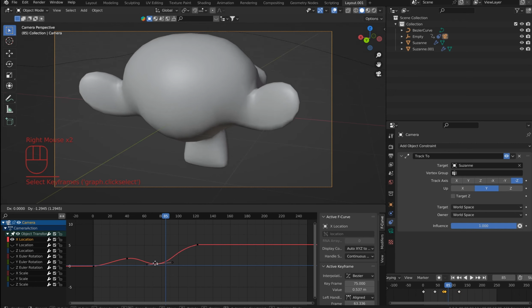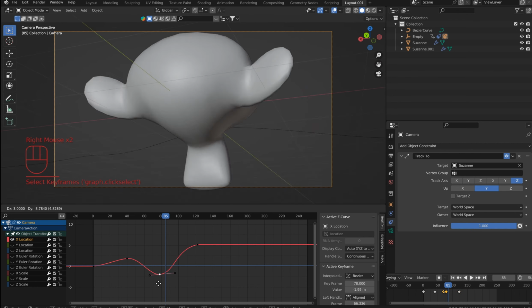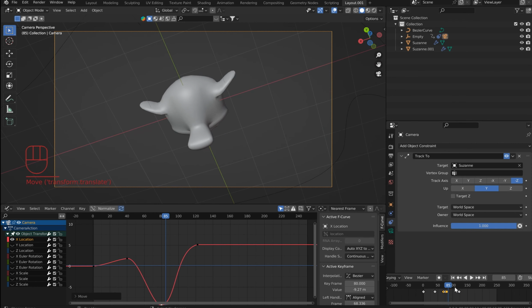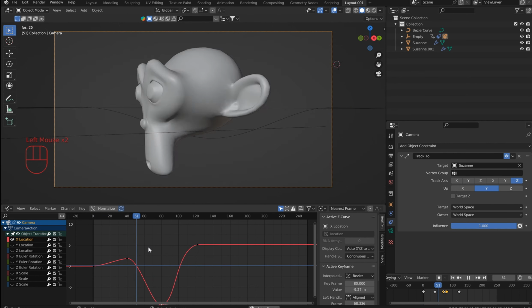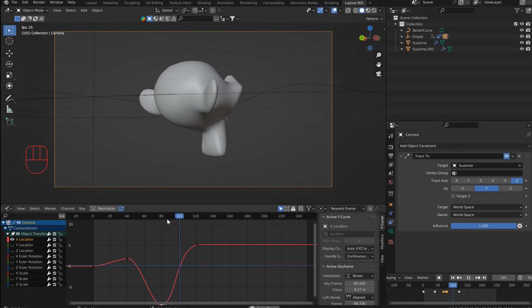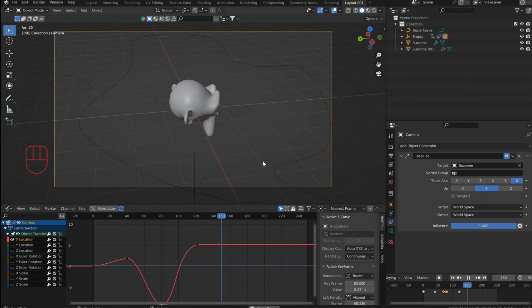So it's a pretty drastic change. Like I can have this looking down at the bottom. So if I want to go back and hit play now, this thing's going to swoop really crazy to the bottom, which I like. It's pretty cool actually.